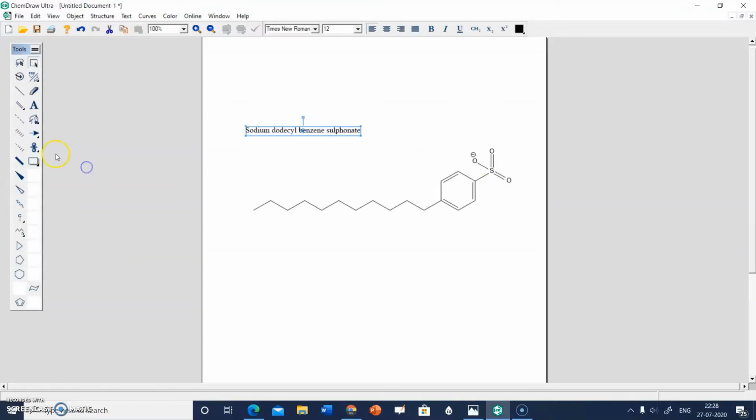Now let's add the sodium atom. For that, click on the text tool and then click here to add sodium. Now on sodium there is a positive charge. So click on this and add a positive charge on the sodium atom. So the positive charge is added. Now our structure is complete.